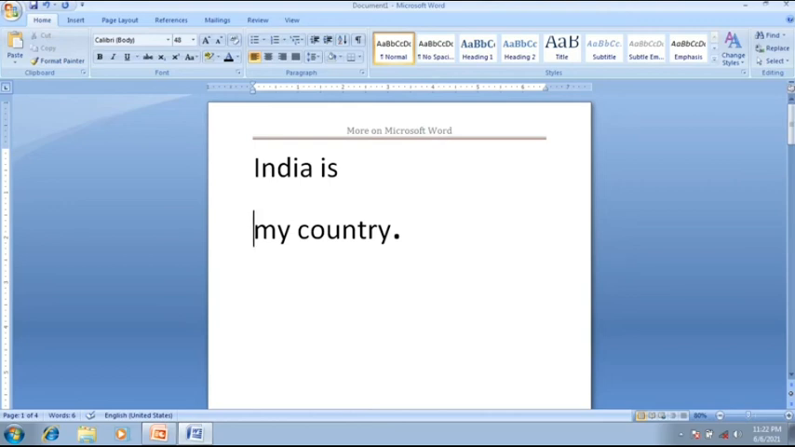So this is called line break. It is called line break because if you put the cursor on the first line with the help of the mouse and then press the Enter key, the rest of the text will move to the next line. Okay, this is called line break.